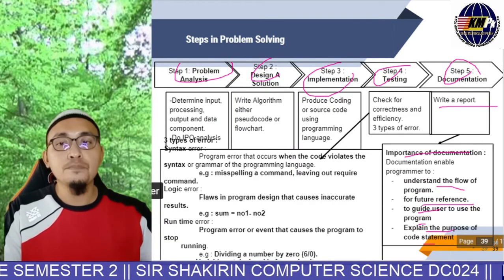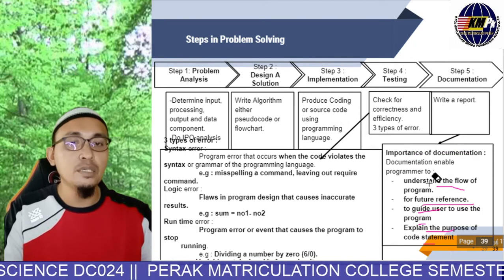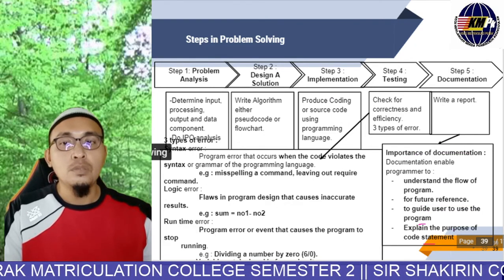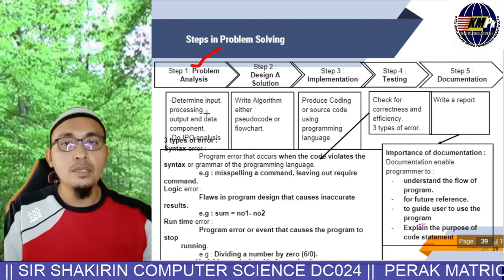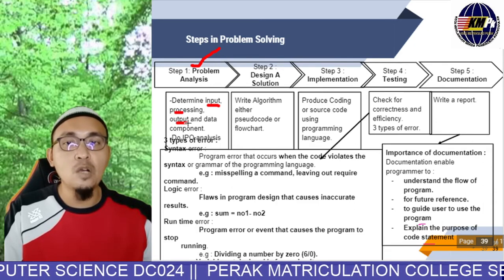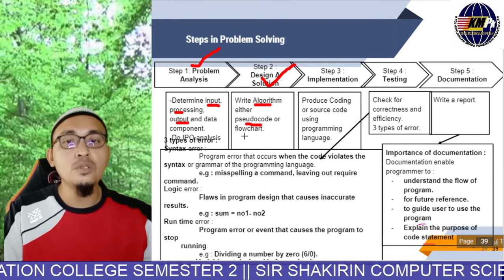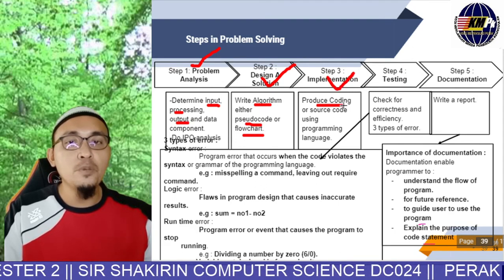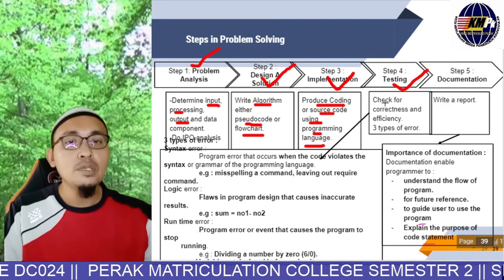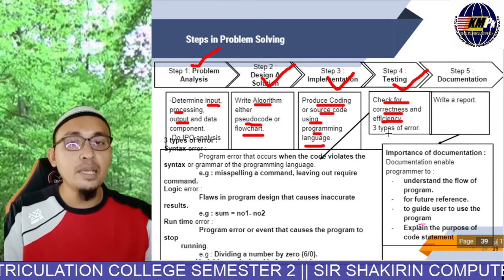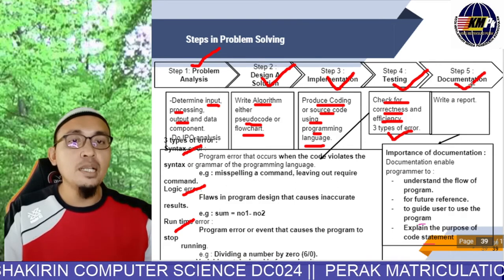Now we look at the summarization for this topic. Let's recall the steps in problem solving. The first step is problem analysis, where you determine input, process, and output. Design a solution: we write an algorithm, whether pseudocode or flowchart. Step 3 is implementation. We produce coding, or source code, using a programming language or IDE. Step number 4, check for correctness, and especially there are 3 types of error: syntax error, logic error, and runtime error. And the documentation, the last step, is to write a report.